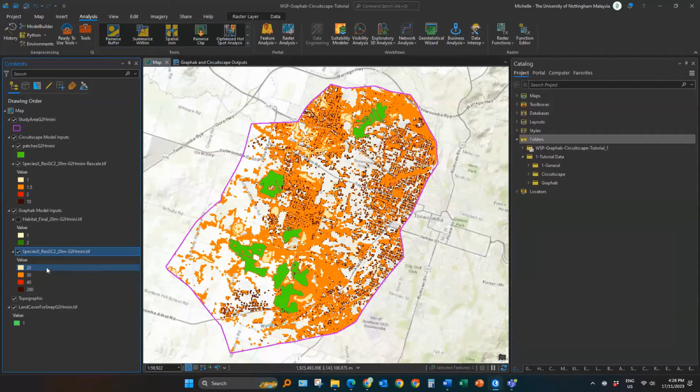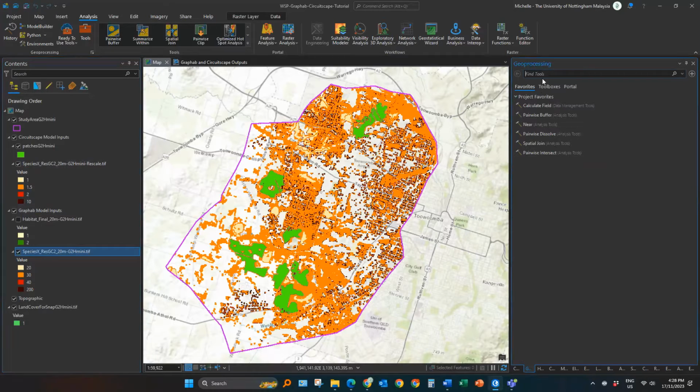So what we're going to do is convert these pixel values from the GraphHab resistance layer back down to its resistance multiplier value. We do this by dividing the values by the pixel value, which is 20, and we'll get the resistance multiplier. And to do this, we'll use the raster calculator tool.